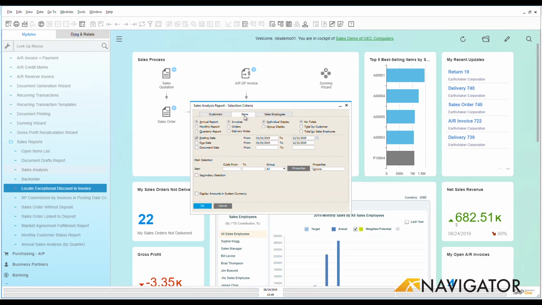Under my items here, as we can see, I can look on if I have a specific item or a group of items that I want to look at. Maybe I want to look at by individual sales employees because I manage a group of employees. It's all how we want to be able to slice and dice that data. What I'm going to do, though, is I'm going to leave everything blank, and we're going to take a look at the report that's being generated here for me.